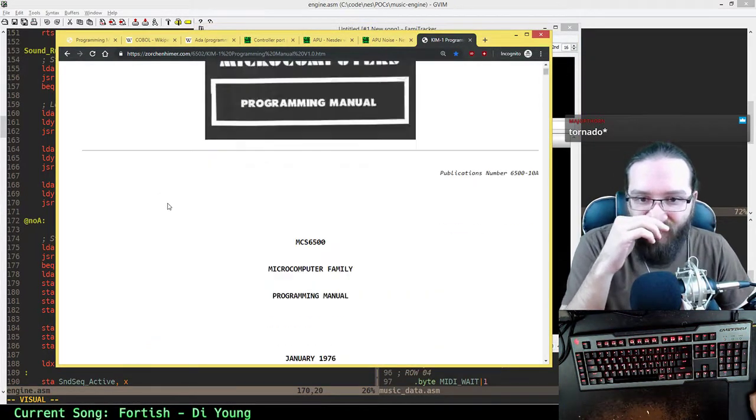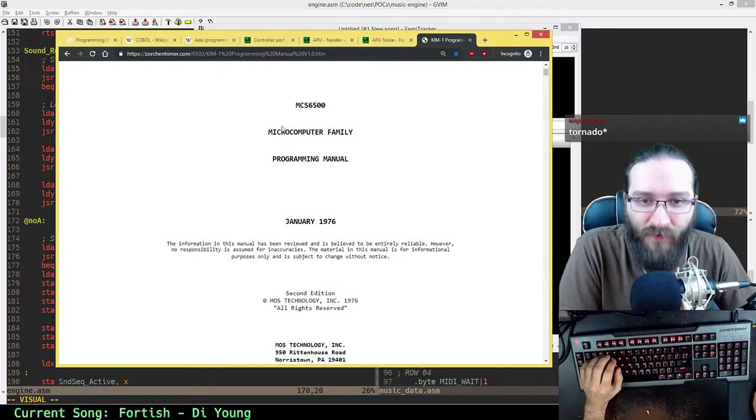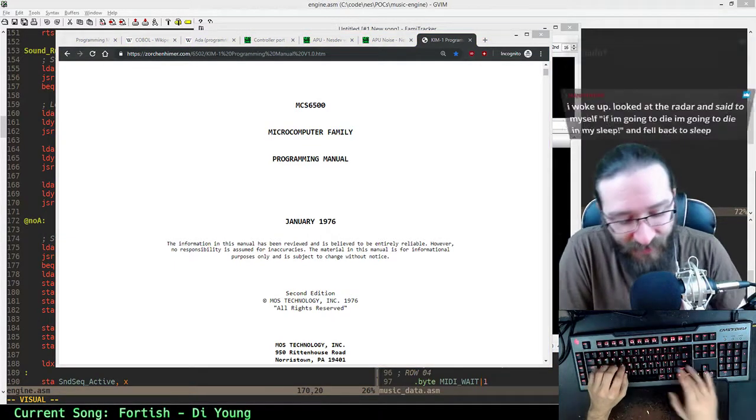But yeah, so I learned assembly by reading this manual. Yeah, if any of you are interested in reading the manual, it's over there.